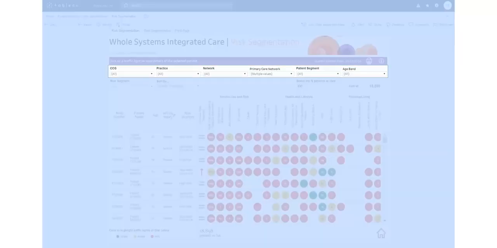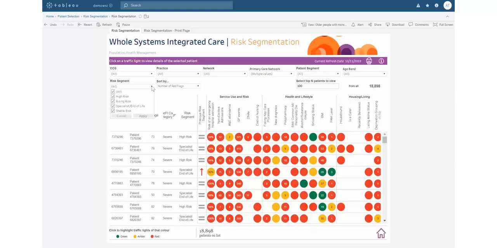The top row filters allow you to narrow down the area of focus to a specific borough, practice, network, PCN, patient segment, or an age band. In the second row of filters, you can select the risk segment you would like to focus on, as well as decide how you would like to sort the view.